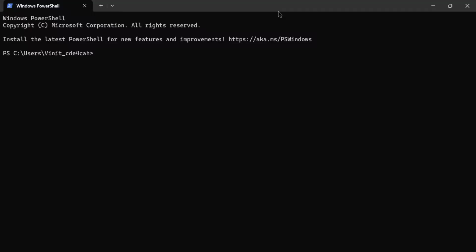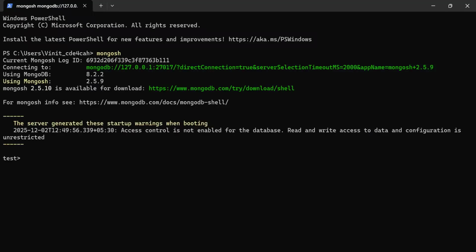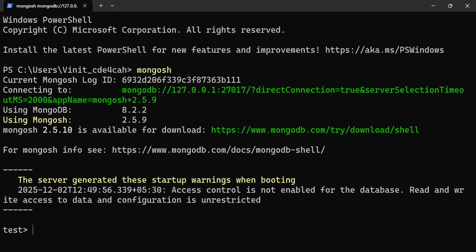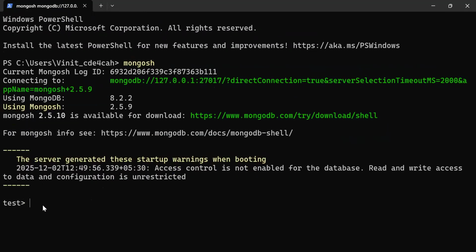And one more thing. First we have to run the command called mongosh, and hit enter. It will take you to the MongoDB shell where you will write the queries. Let me zoom out. Yeah, fine. One by one, we'll write here.